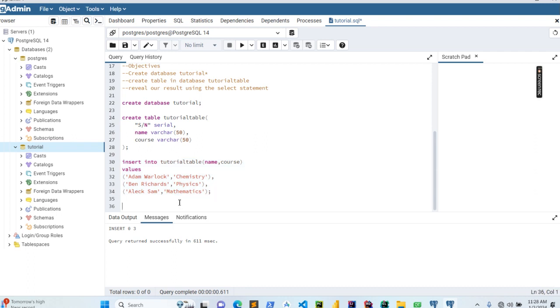Alright, so we can see that we're done with that. So you want to check that. So this was create table and insert. So I would update that and insert. Put an asterisk. We're done with that objective. So now the last objective is to reveal our result. So we use the select statement to reveal the result.